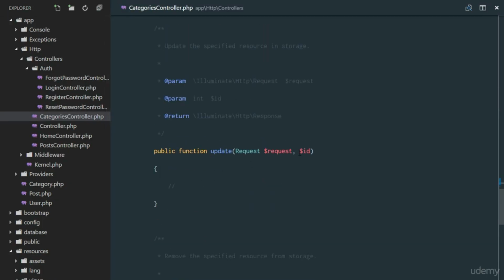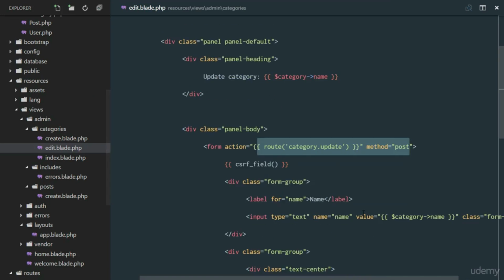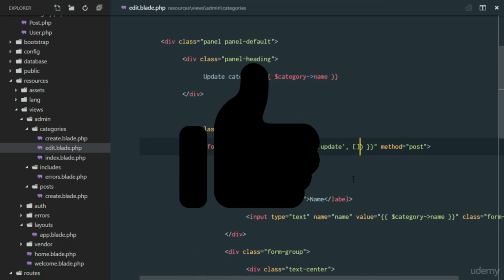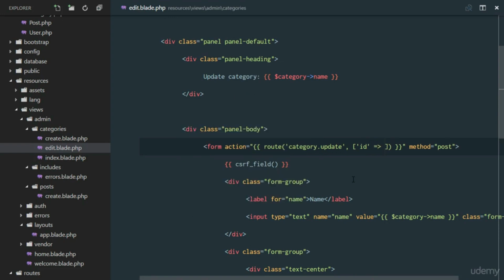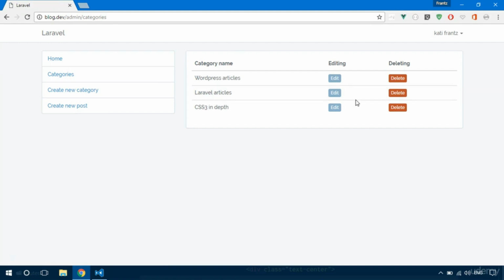So let's view that method. This method says I need an ID, and I'm already getting the request. Let's head over to our edit.blade.php and pass in that ID. This ID should be the category that we passed in, and we'll pass in the ID right here. Okay, so if I refresh that now, obviously we have a view, and update category WordPress articles, and we have WordPress articles passed in. So if I head over to all my categories, we have this.